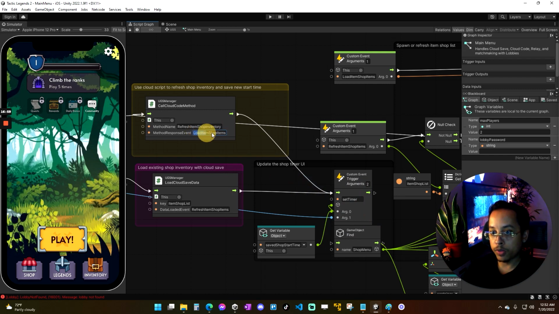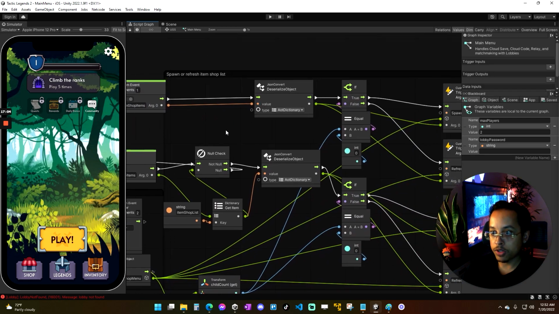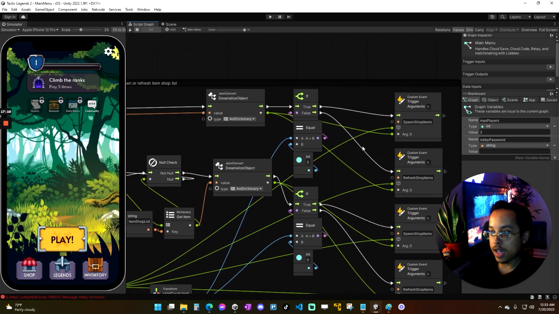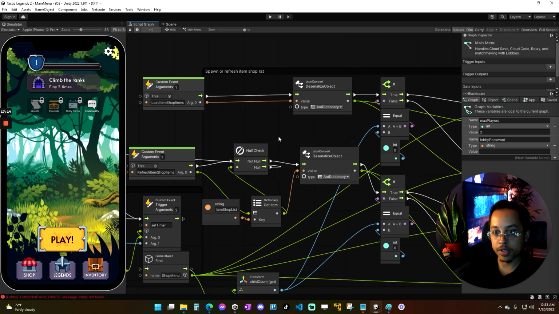But otherwise, if we do this load item shop items, it's going to trigger this custom event again, which is basically just going to take the data we receive, which comes back to us in JSON, and we deserialize it, and then we send it off to our game logic to handle the UI elements of it.